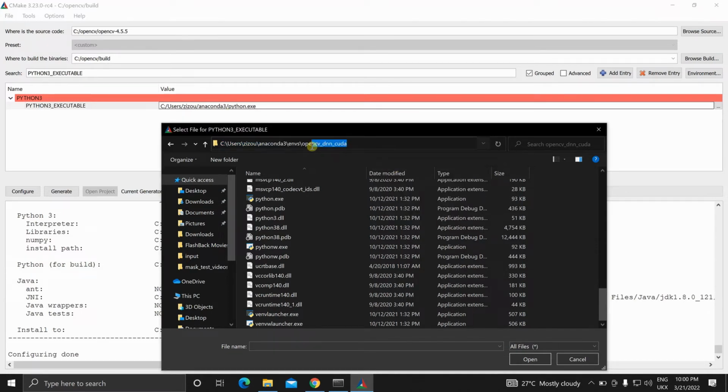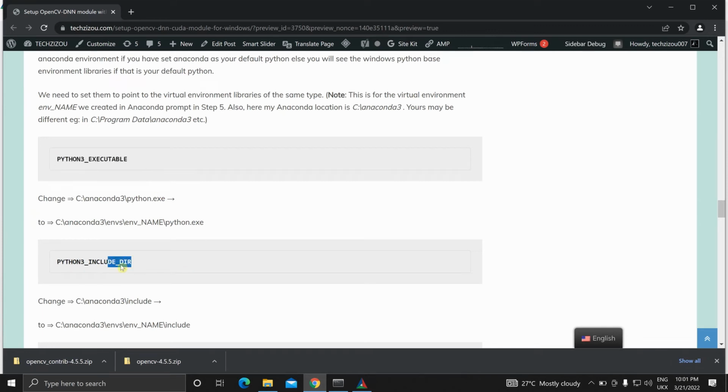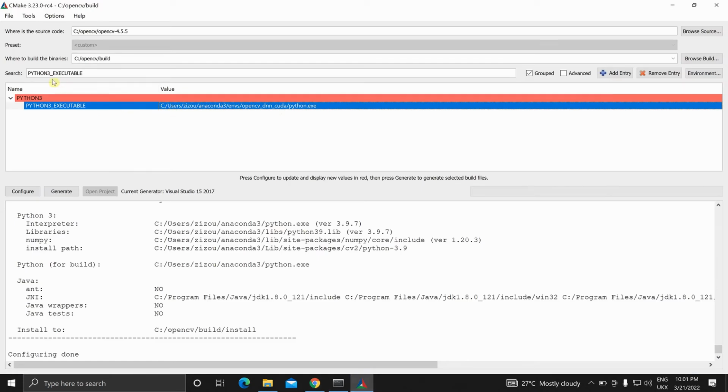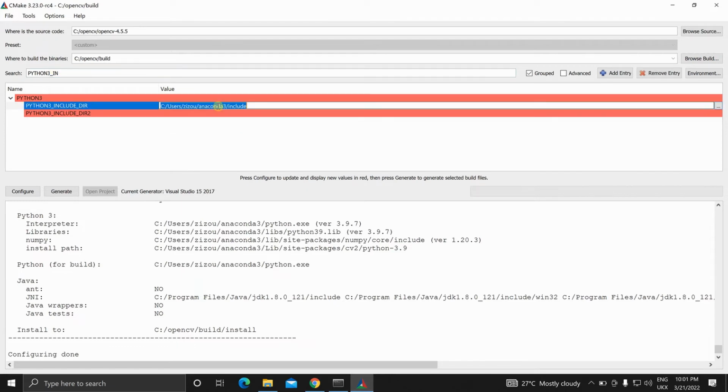In fact, since I know this is the only change in the path, okay, as you can see it is already showing me the Python file. Click on it. Okay, again I'll just copy this. Now alright, we have the Python 3 include directory. This one, okay, just paste it over here as well. That's it.